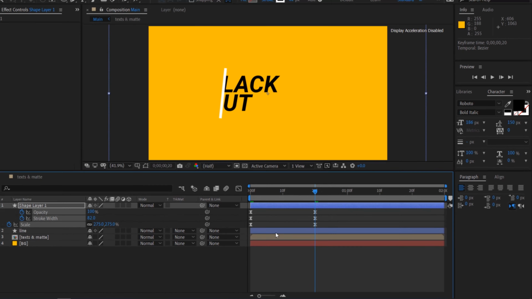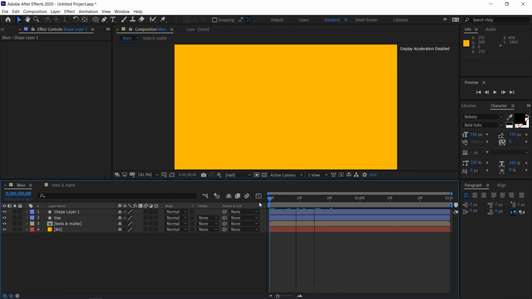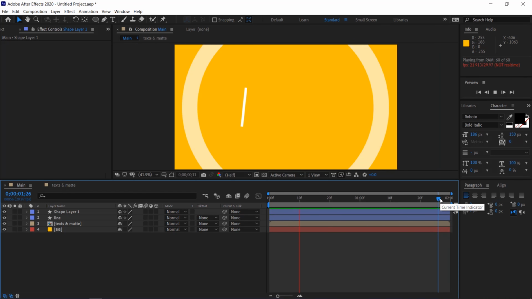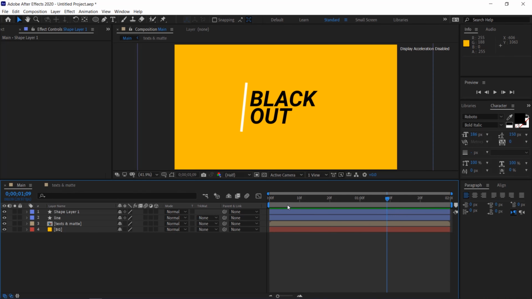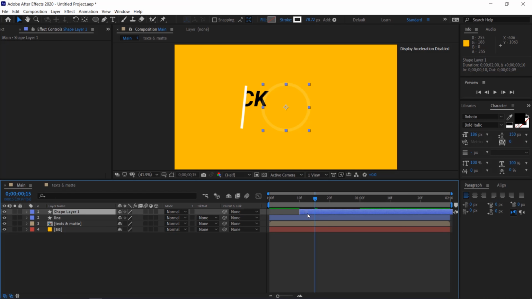Then I'm going to have a quick preview by just dragging my time indicator. Okay, let me have a preview by just pressing the spacebar on my keyboard. So I think this is where I want the shape circle to burst out. So I'll select my shape, my circle layer, and I'm going to drag it out. I'm going to adjust appropriately. So I'm going to right click and rename, and I'm going to rename it to circle.